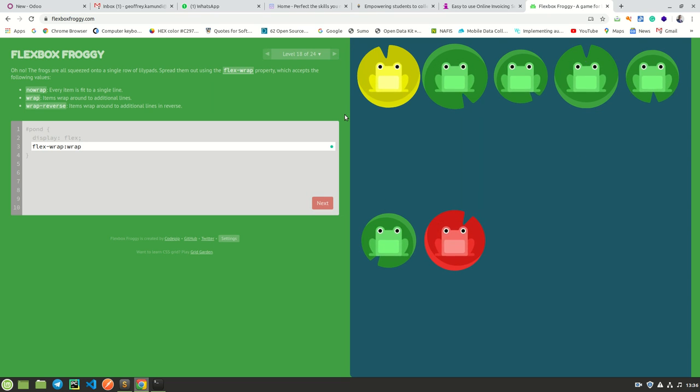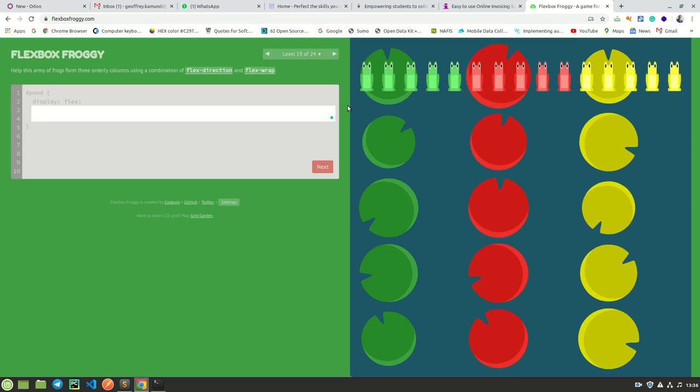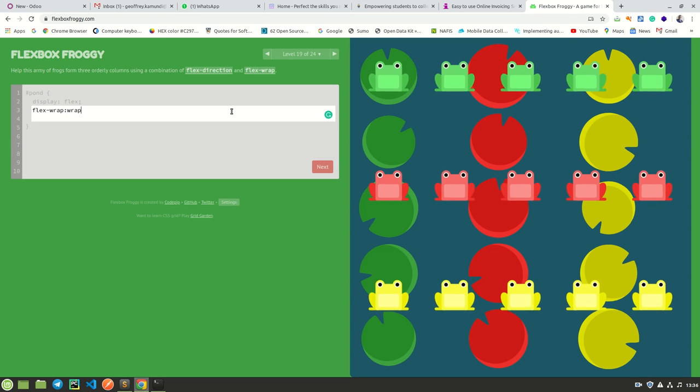We're now in level 19 out of 24. We're almost finishing this game. These ones are squeezed, and the first thing we are going to be doing here is to allow them to wrap, right? So flex wrap, wrap. All right, so they are now not squeezed, but they are all over the pond.